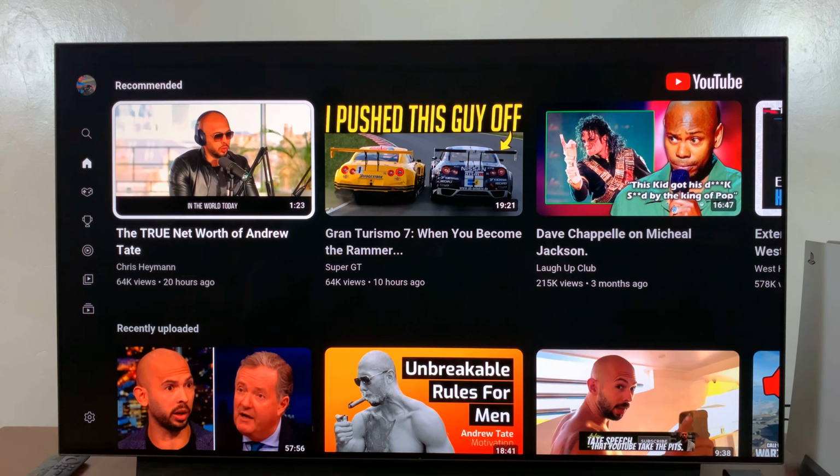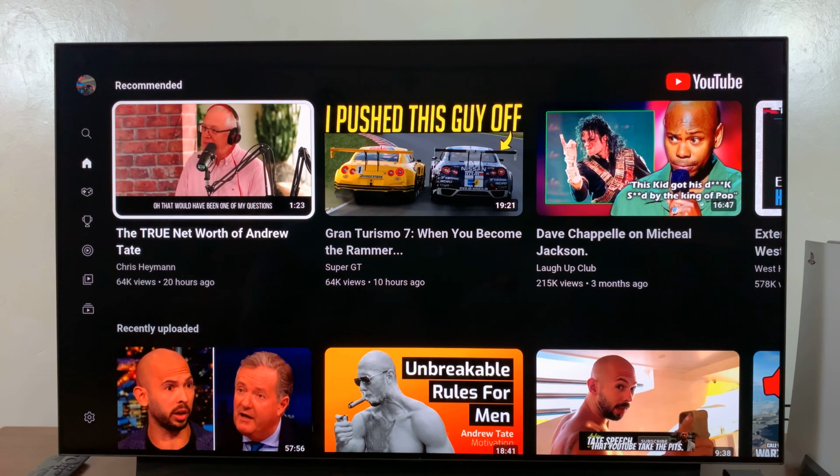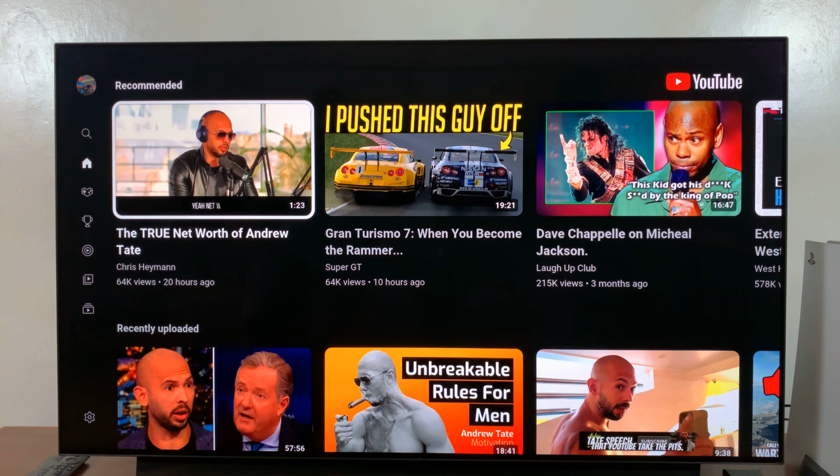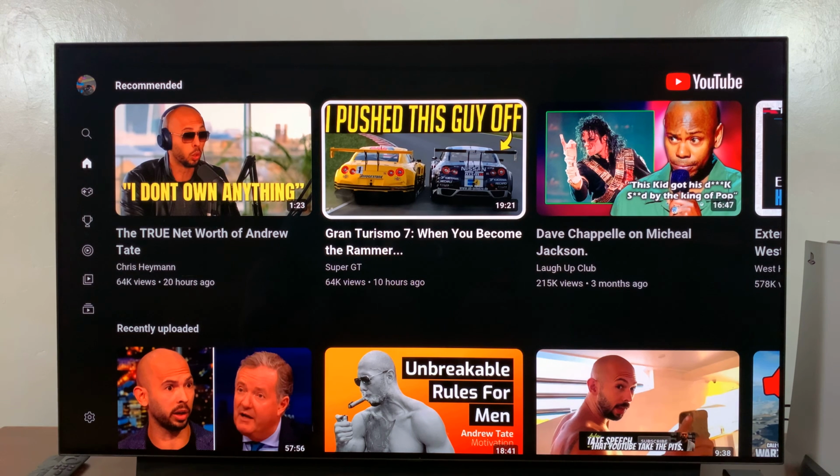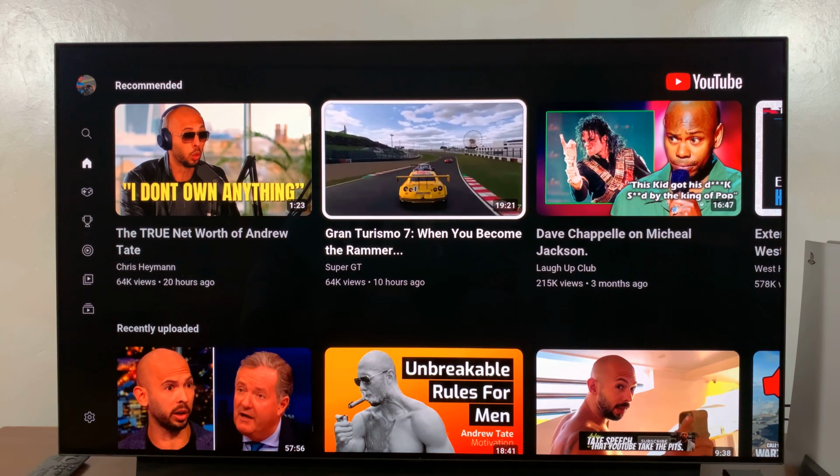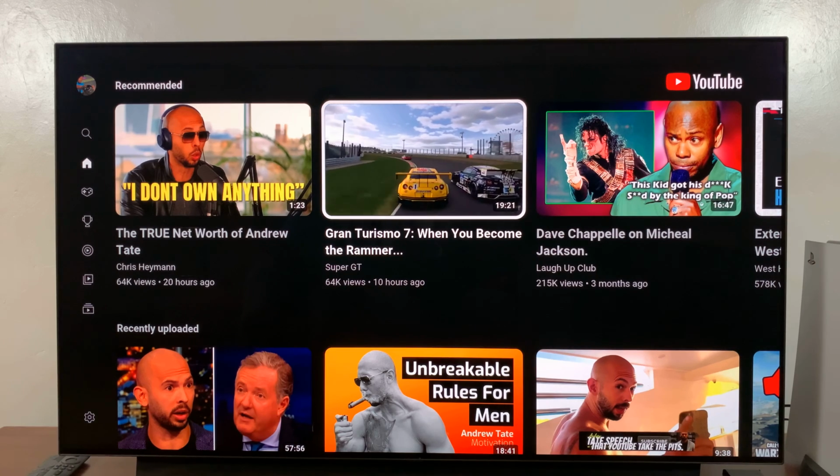So this is the YouTube app on your LG Smart TV, and in today's tech tip, I'll be showing you how to disable autoplay. Now, autoplay basically is when you're playing one video on YouTube, then as soon as that video ends, the next video automatically starts playing. Now, that is because of autoplay.